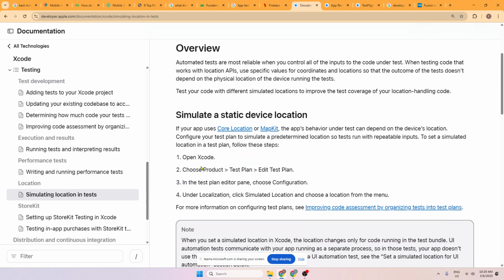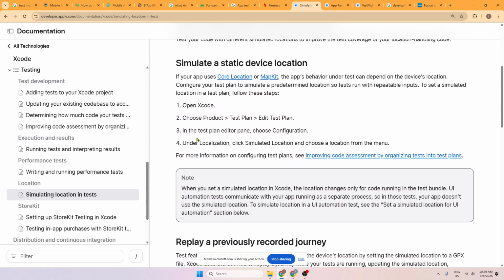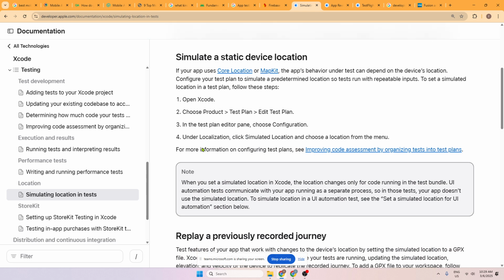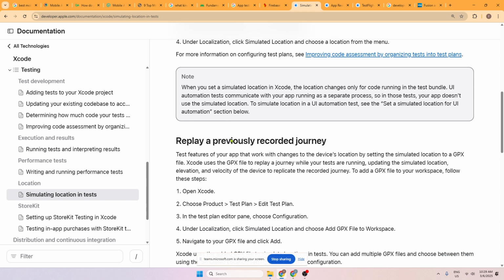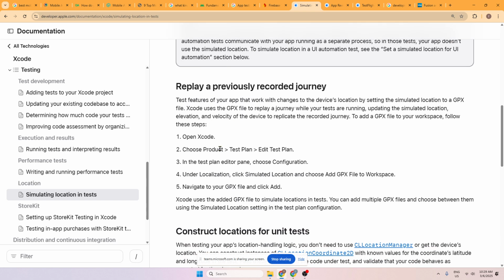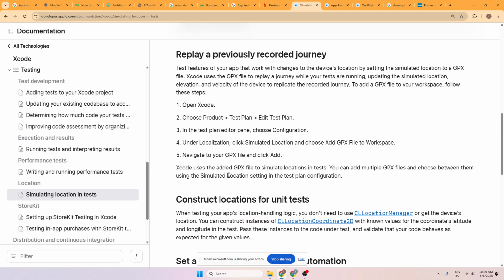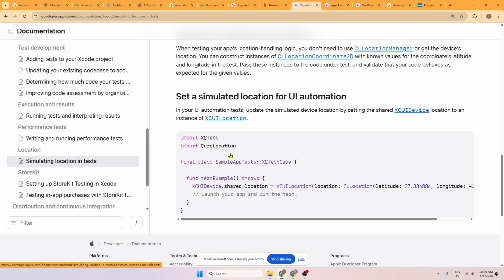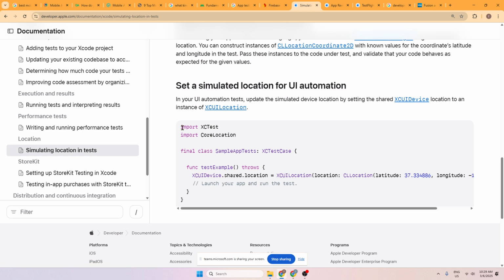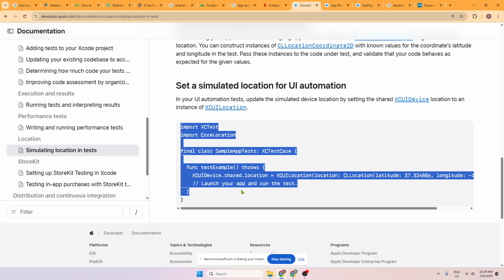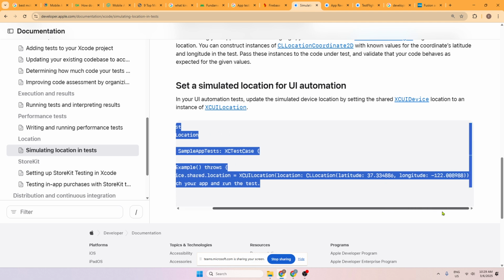Here under Xcode, you can simulate your location. So you don't have to travel all the way to that particular location. Just simulate the coordinates and your phone will believe that you are at that location. Here we use Xcode. So here, for example, the code will implement the location at a certain latitude and longitude.